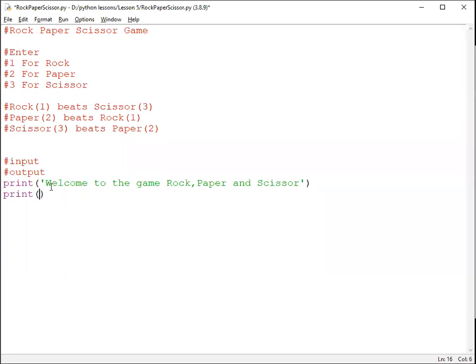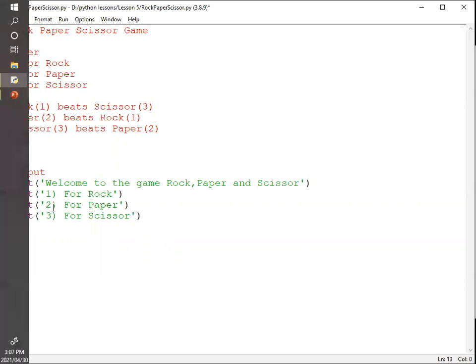So that the person knows what each choice is, we'll put down something like 1 is for rock. Just copy and paste this and change a bit. So 2 is paper and 3 is scissor. Now we can put down our input part of it.